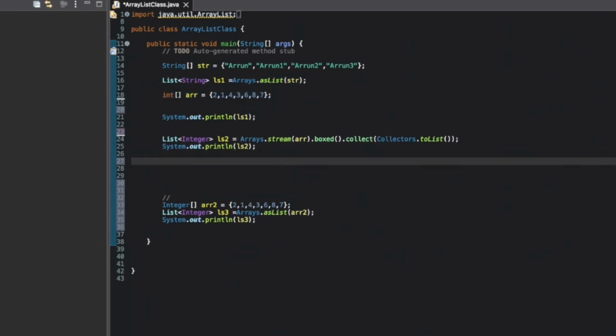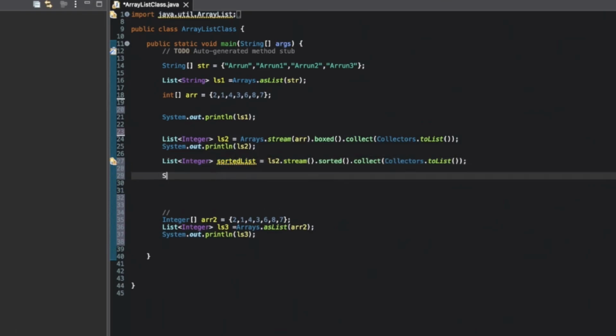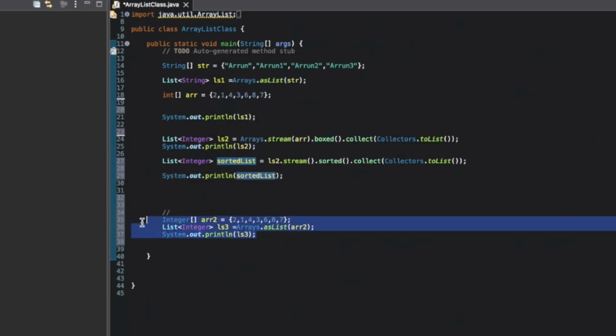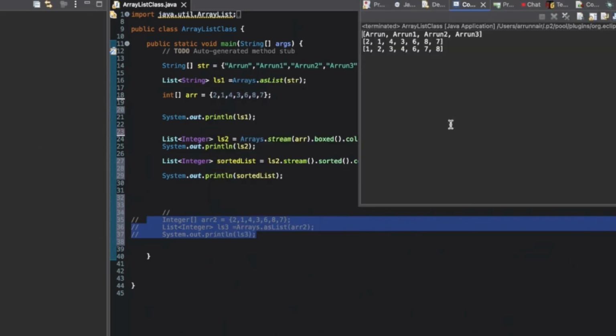Okay, so now we got ls2. Now there are other stream methods which can be used. For example, stream, let's do sorted. Stream is another topic altogether, but this is how we can shorten the program and do it quickly. So for example, after sorted, I'm giving the name as sortedList. Now let's print and see whether it is getting sorted or not. Let me comment this for now. Okay, so yeah, it is sorted now, right? You can see the difference, how it was earlier and how it is now in sorted order.